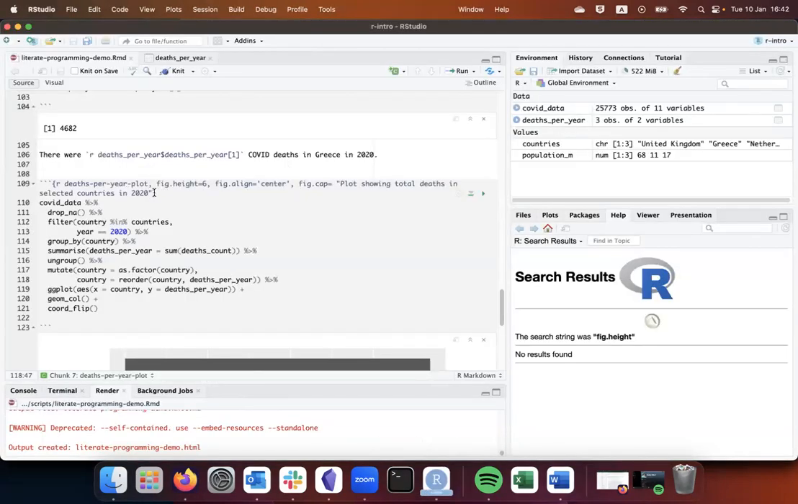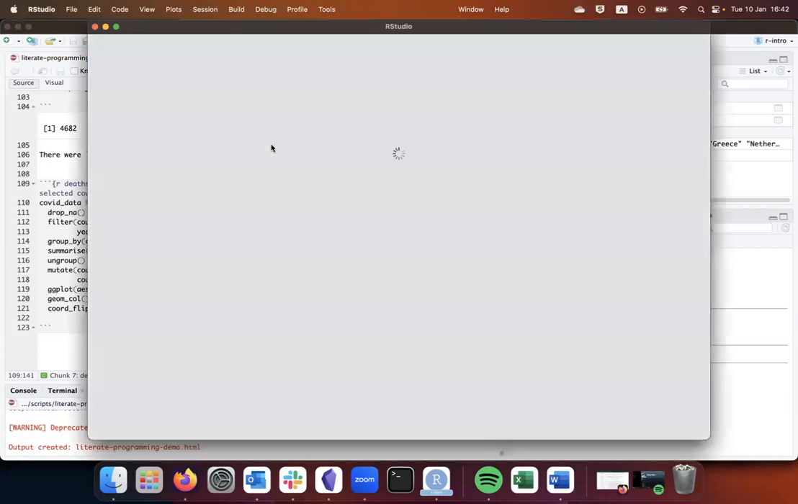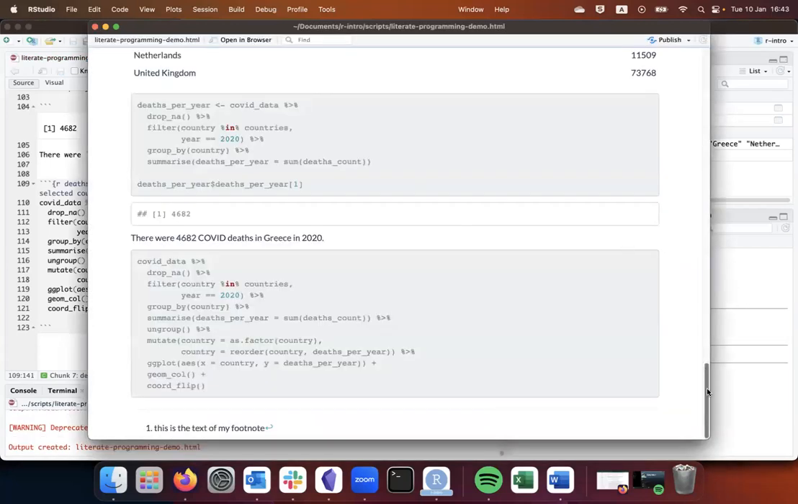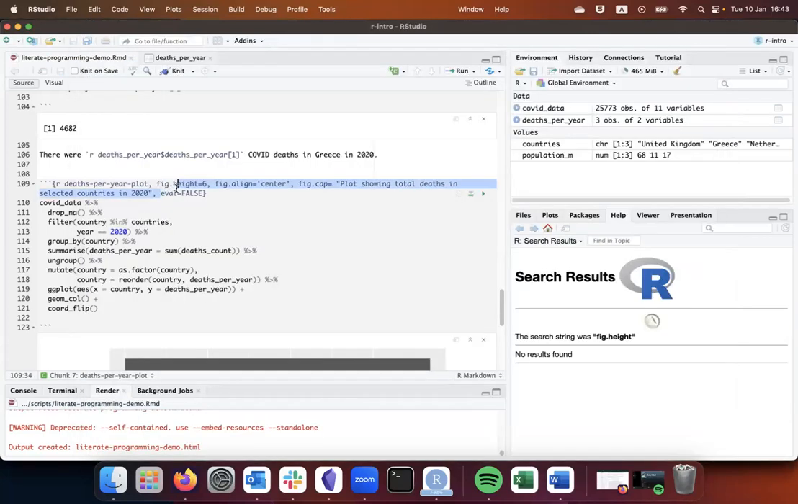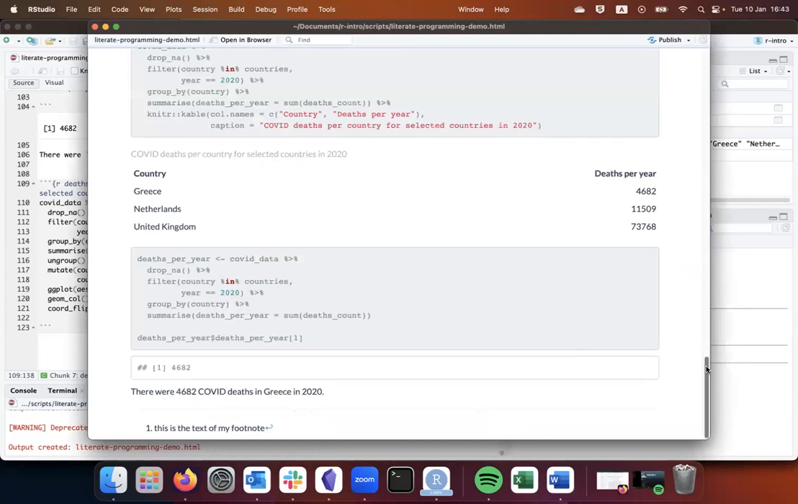By default, this is echo equals true. Let's look at eval equals false and see what that does. We can see that now there is no output shown. Basically, that's because R didn't run this code. We told it to not evaluate the code at all. And include equals false just does not include the whole thing, code or output.